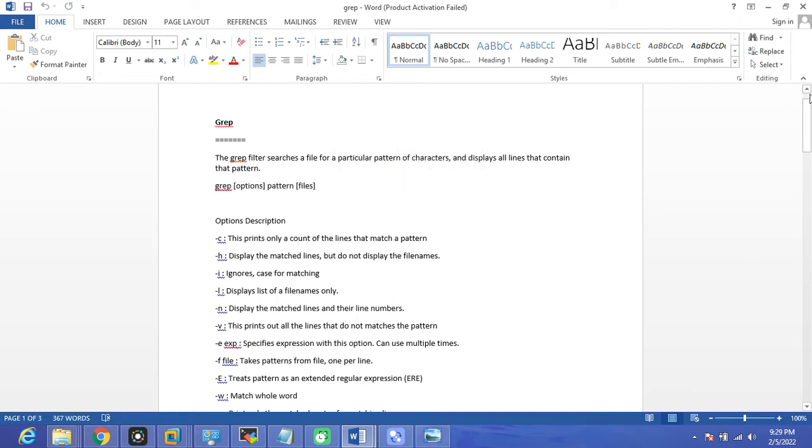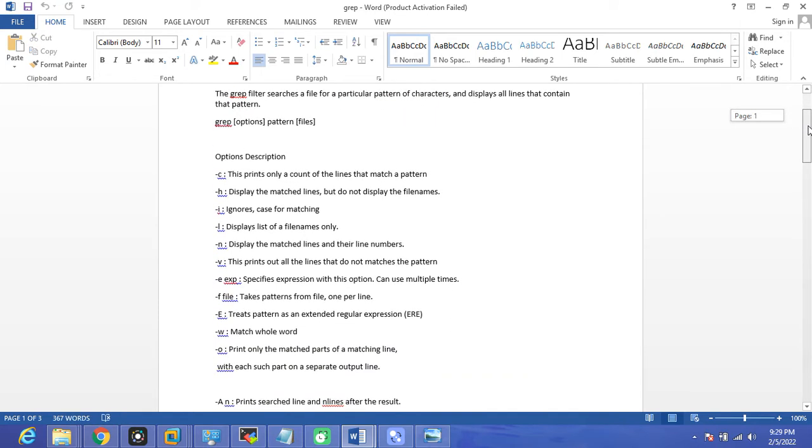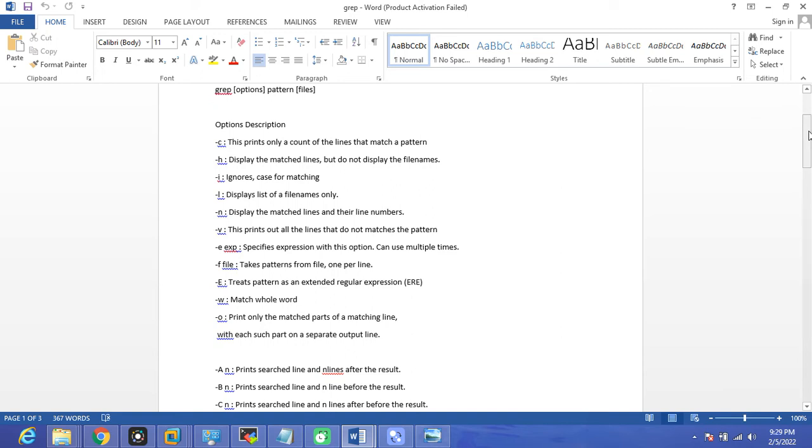There are certain options available in the grep command. Let's see them one by one. Option descriptions: -c prints only a count of lines that match a pattern. If you use -h, it will display the matched line but not the file name. -i ignores case for matching.